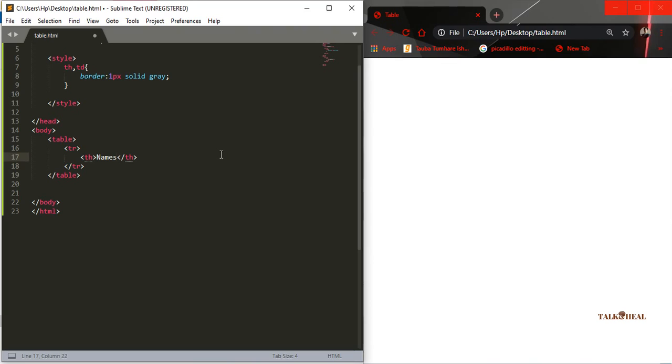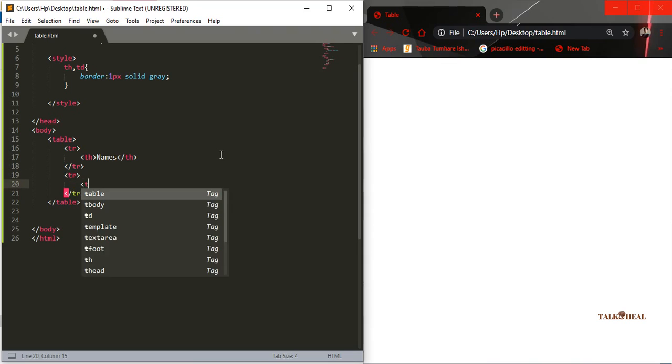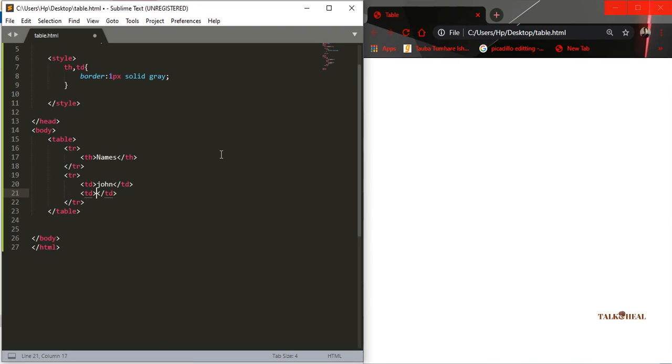And guys, this time I'm only gonna add one heading. Let's create another row, and now I'm gonna write a TD. Inside the TD I'm gonna add two names. One is going to be John, and in the next TD I'm gonna add another name that can be Peter.